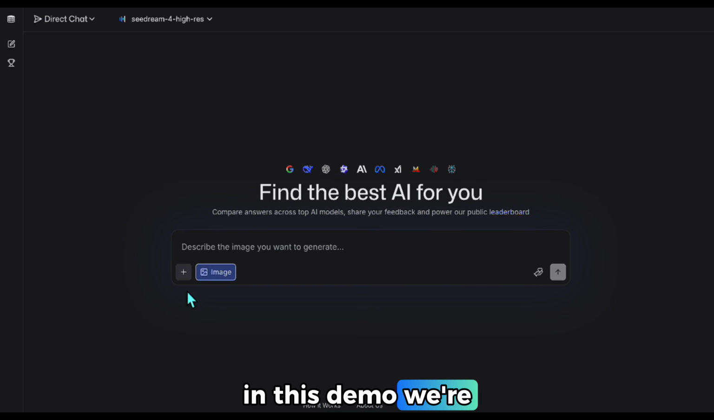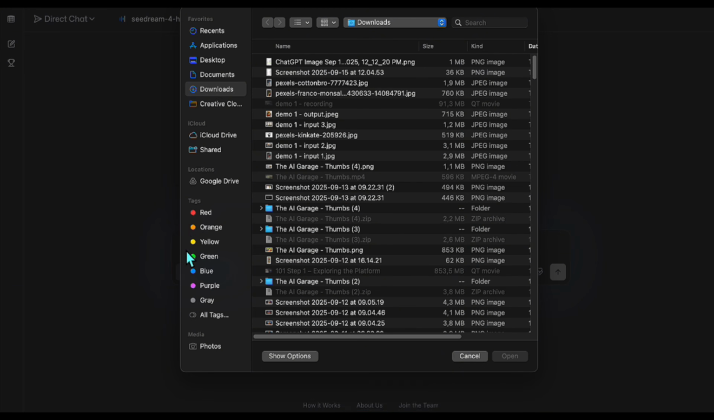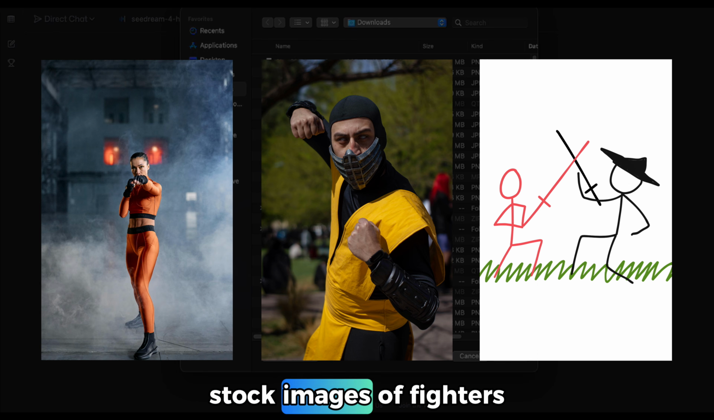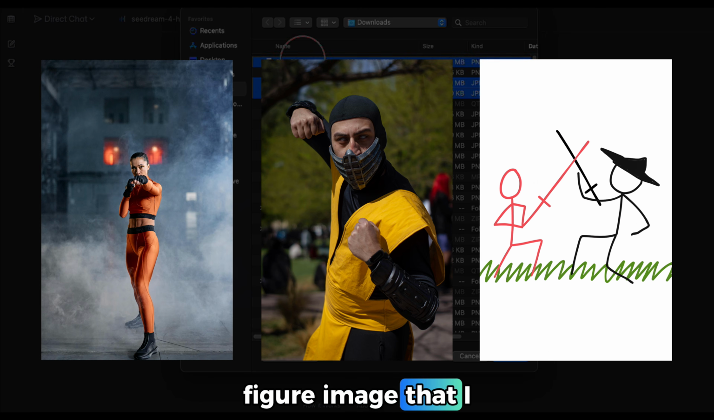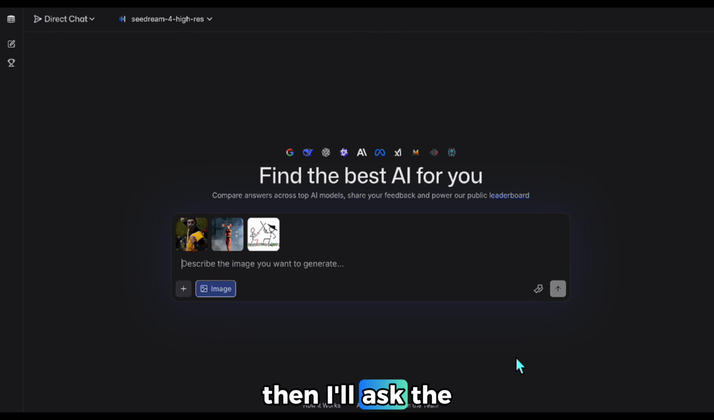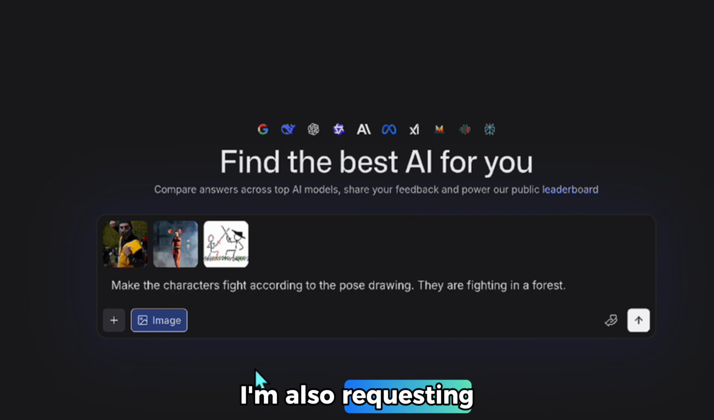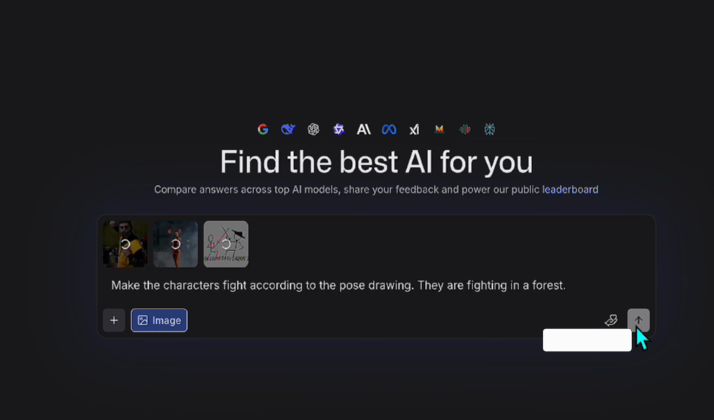In this demo, we're going to do something very different. I'll upload 2 different stock images of fighters along with a stick figure image that I drew by hand. Then I'll ask the tool to create a pose like this for the 2 fighters. I'm also requesting that the fight takes place in a forest.